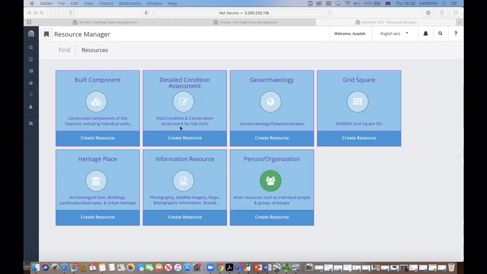In this video, I want to show you how to add detailed condition assessment to your heritage. On this page, the resource manager page, you will see the second box or square is the resource model for detailed condition assessment. So what is this? What is the detailed condition assessment?